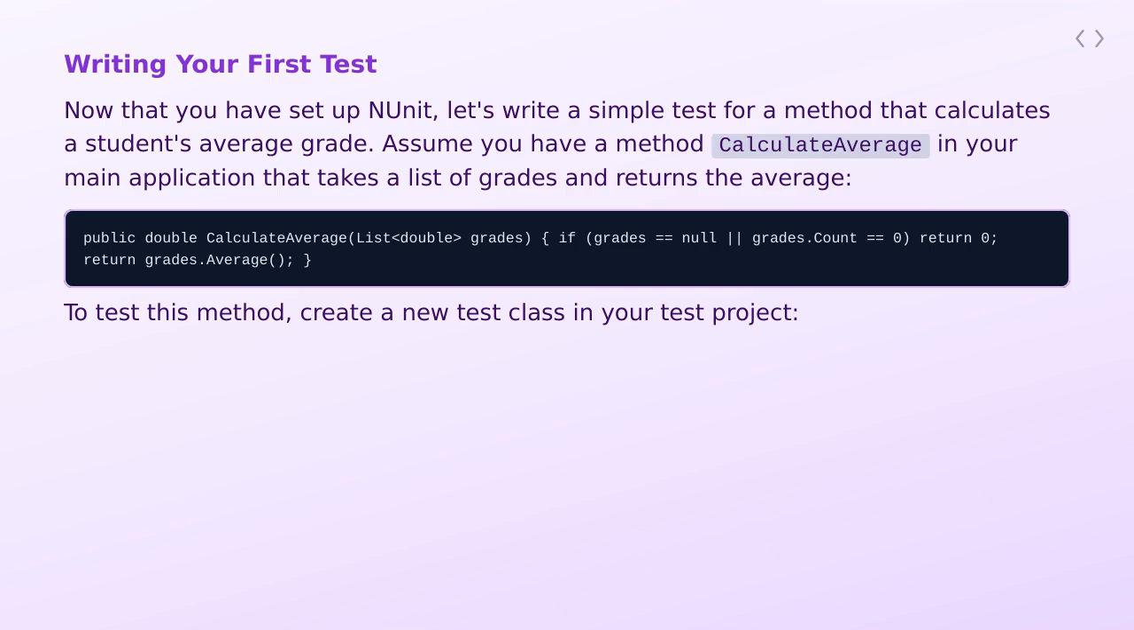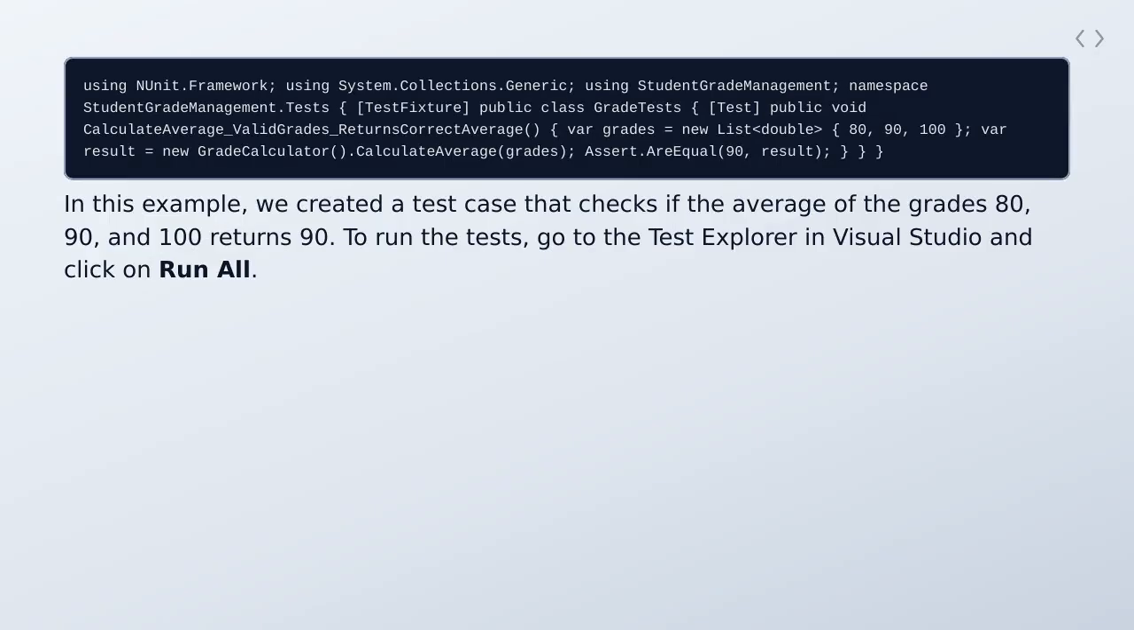To test this method, create a new test class in your test project. This slide introduces a class definition. Study the structure in the code sample. In this example, we created a test case that checks if the average of the grades 80, 90, and 100 returns 90. To run the tests, go to the Test Explorer in Visual Studio and click on Run All.